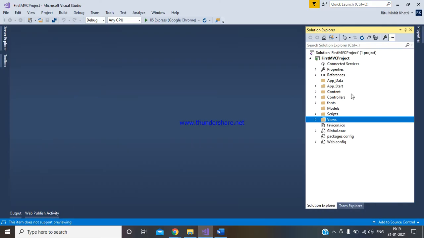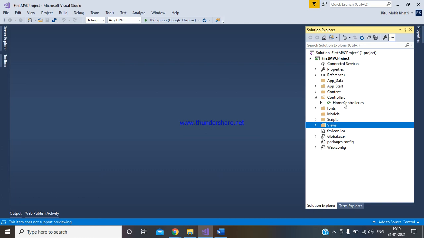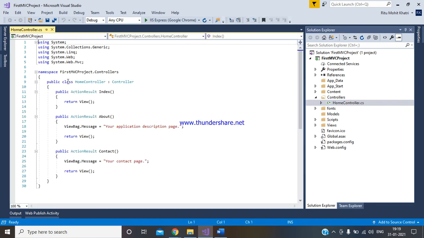I just want to give you some introduction here. By default, when a project is created, in the controllers folder we can see one controller automatically created by Visual Studio, called HomeController. If we open this HomeController, it is one class which is inheriting from Controller. That's why that class becomes a controller. Otherwise, this is a normal class. If I delete this inheritance, it is a normal class. But as soon as we inherit Controller in this class, it becomes a controller.